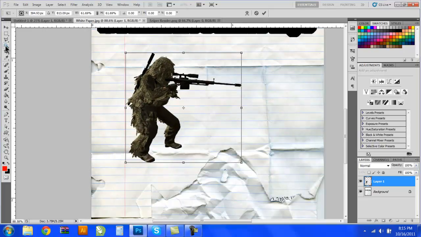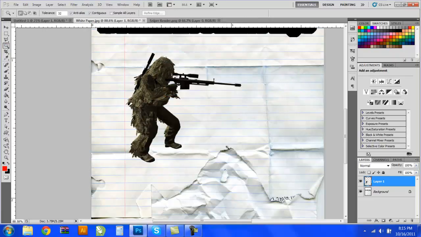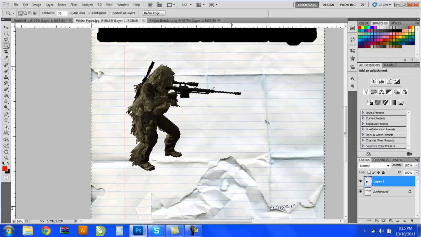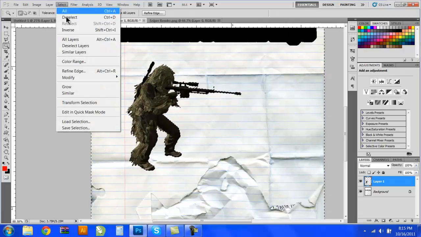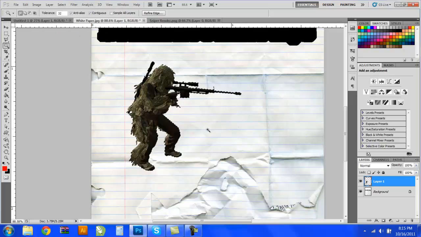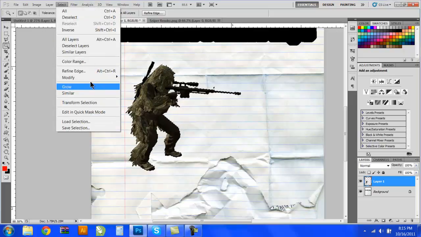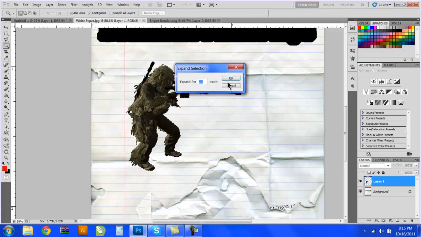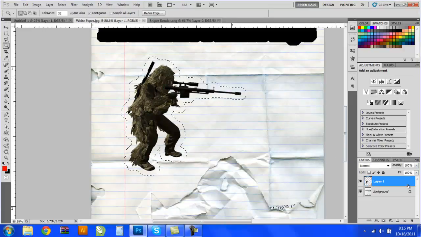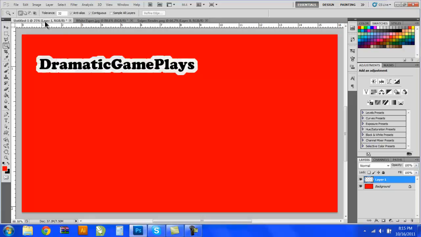And what you're going to want to do is grab the magic wand tool again. You're going to click on the outside of this, click around on the paper somewhere. Go to Select, Inverse. Then click Select, Modify, Expand, and expand it by 20 pixels again and click OK. You're going to want to do the same thing, hold Control and click on the background and click Control E. And once you've hit Control E, you're going to hit Control X to cut it with the paper. Come to your file and hit Control V.